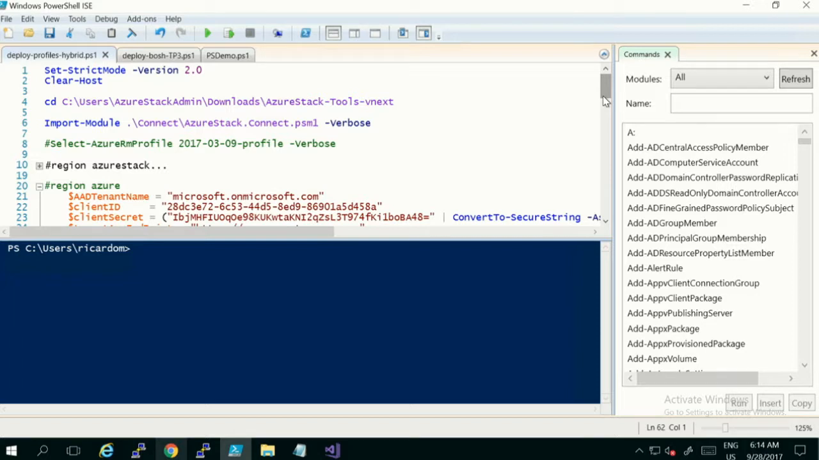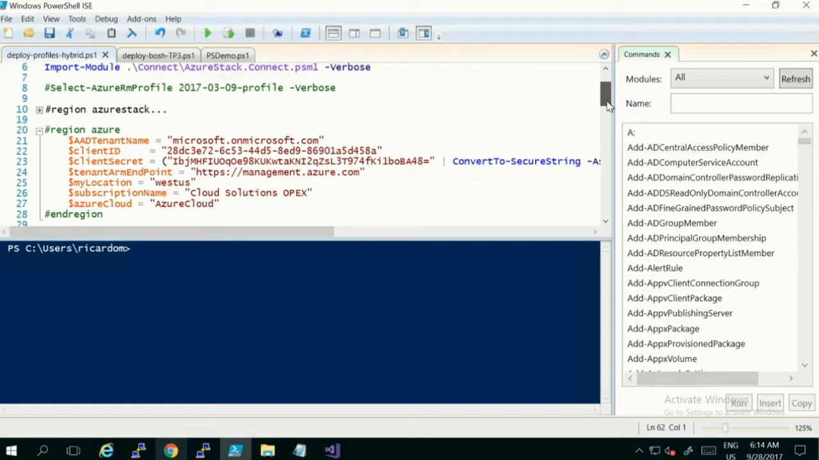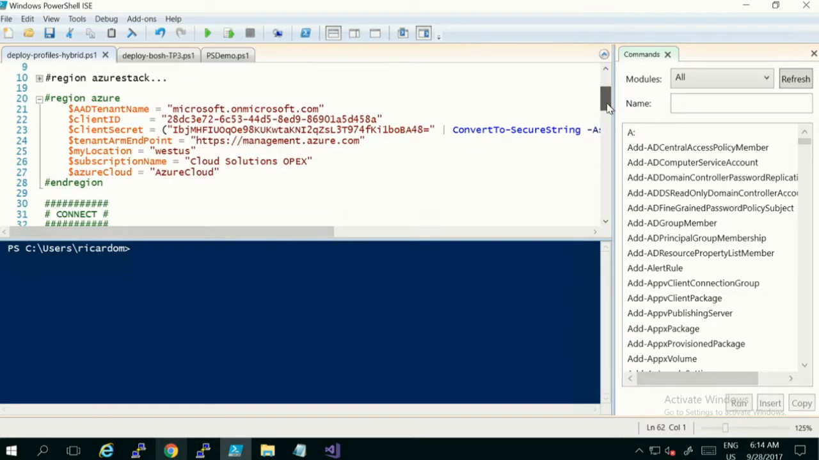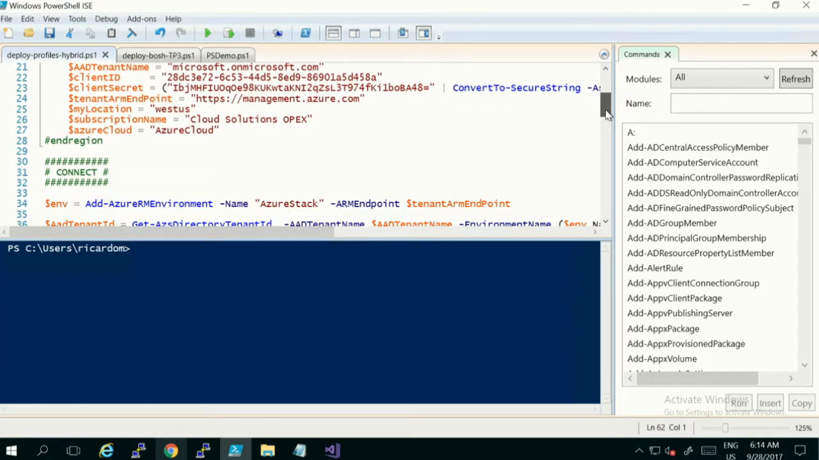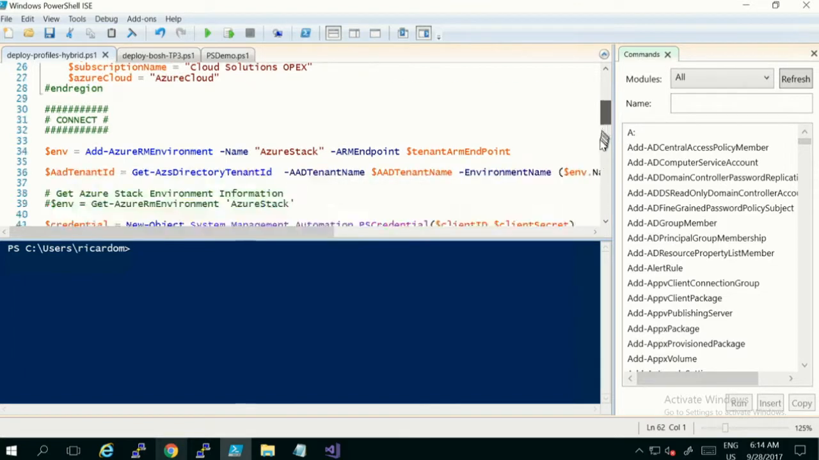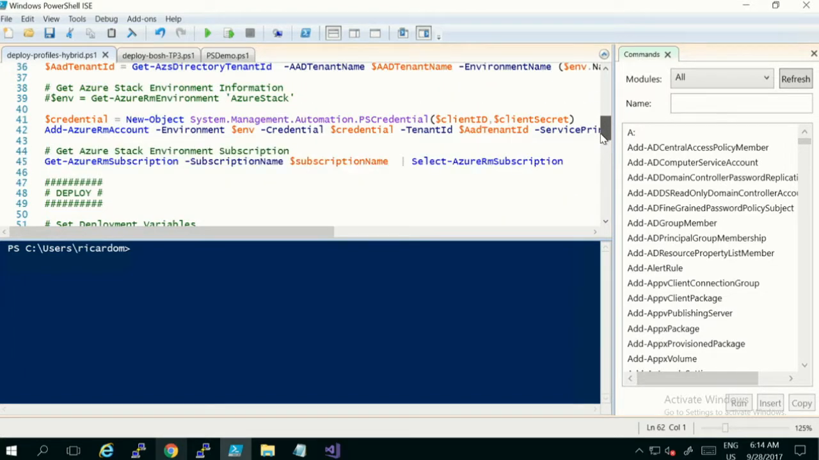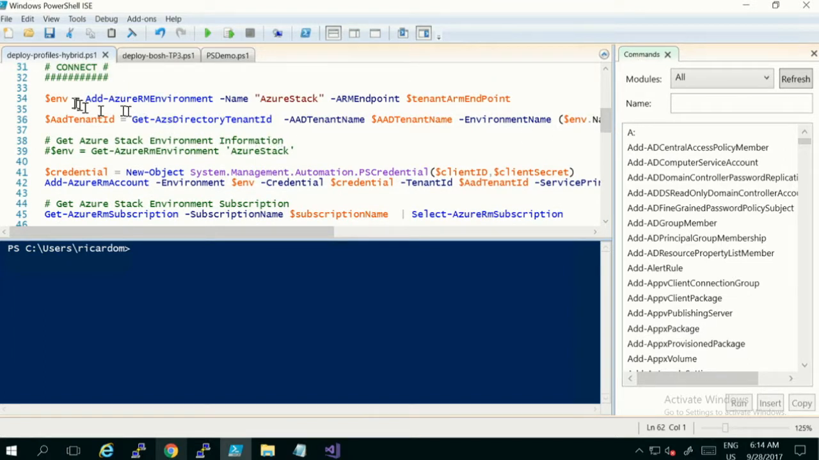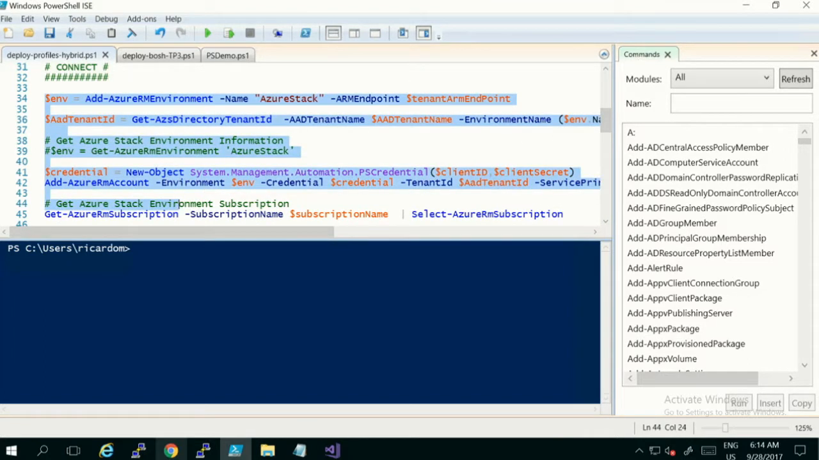All right, so as you can see, at the top of my script, I import a module, which is the PowerShell module, to have the Azure commandlets. And then I perform credential settings and set my subscription name and things like that. And then I go into the deployment code.